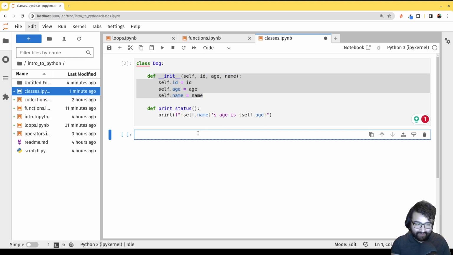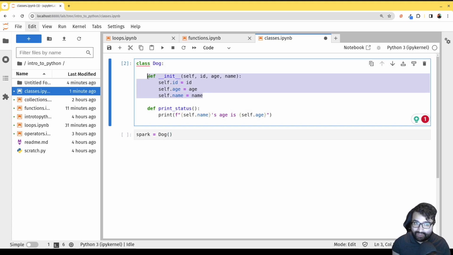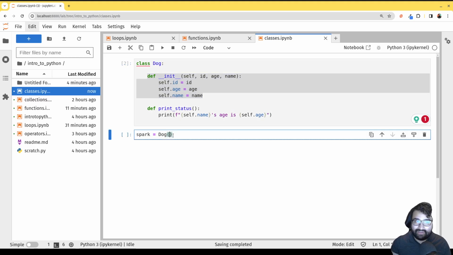I want to create a dog named Sparky. So I'll say, hey, Sparky equals Dog. So this dog class becomes like a function, and calling the dog function is the same thing as me calling the init function. I pass everything but self. So the ID of the first dog can be 1, the dog is like 6 years old, and its name is Sparky. Okay, so there's the details of my dog.